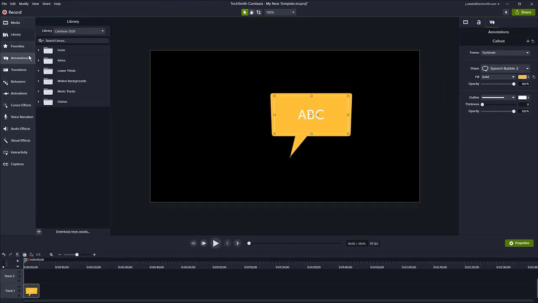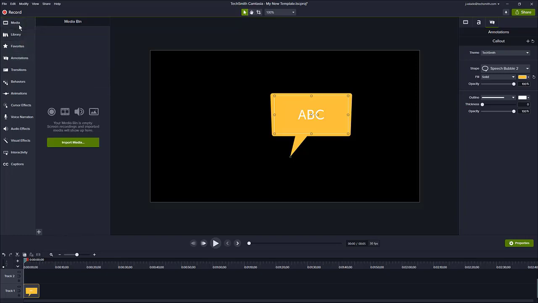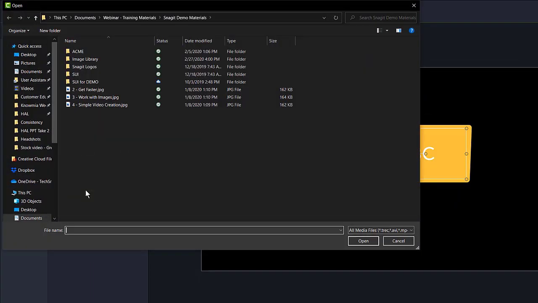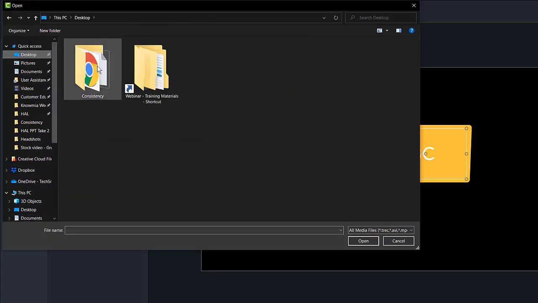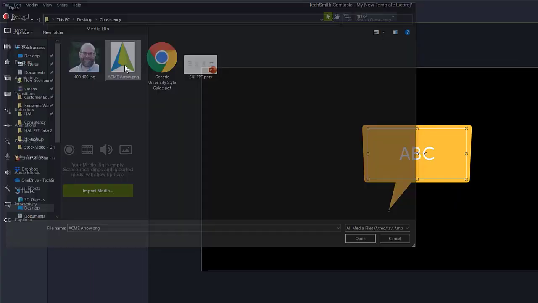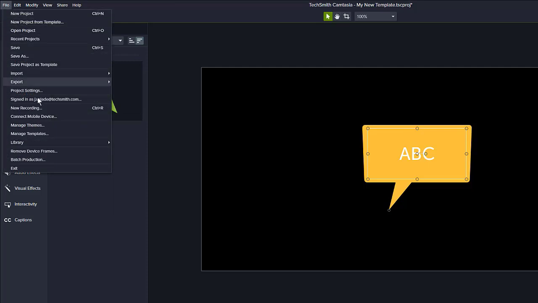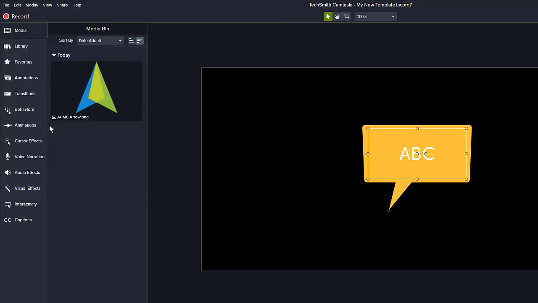First, I'm going to bring an item into my media bin that I have stored on my computer. To do this, I'm simply going to click Import Media, and I'm going to locate where that item is here on my folder. There it is, the arrow that I want to use. And the reason I have it on my screen is because since I'm not a designer, I want access to these colors. So to create a theme, I'm going to go to File, Manage Themes.